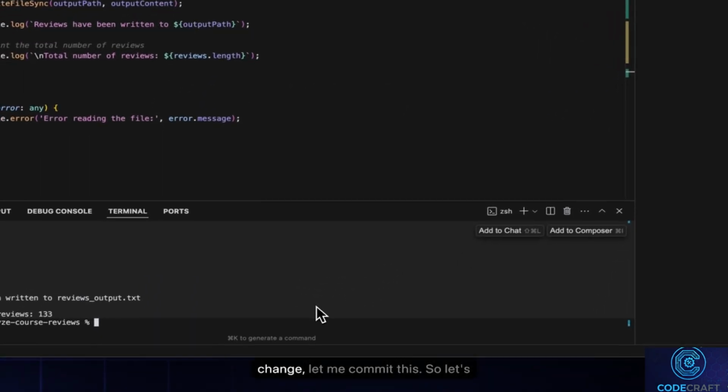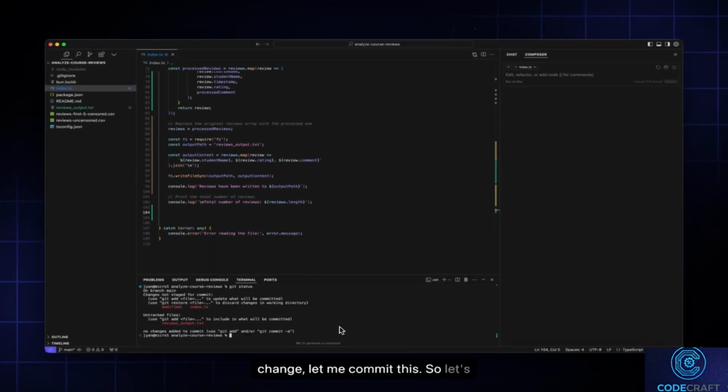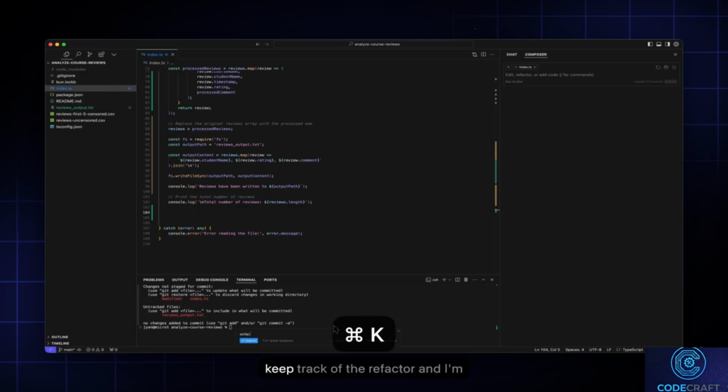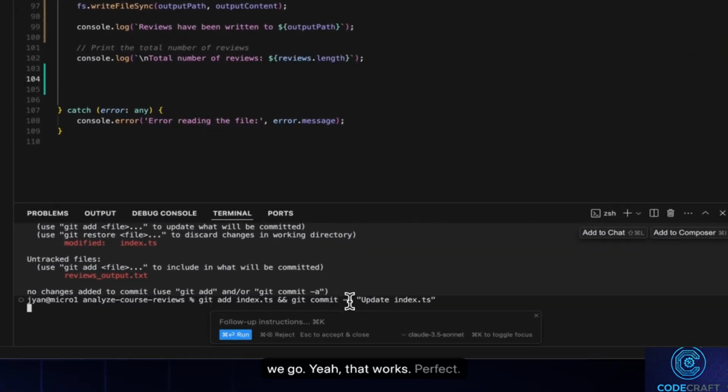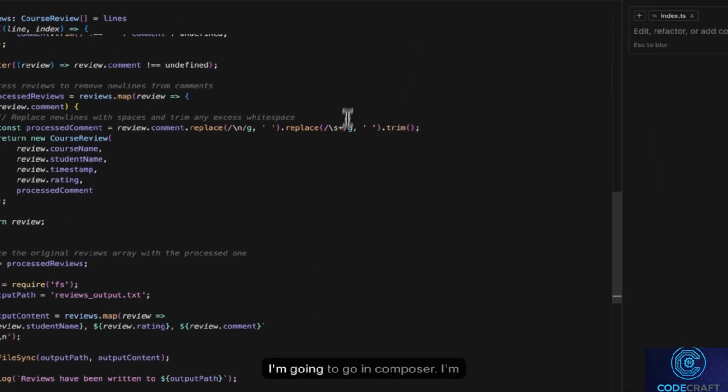Before I do that, let me commit this so I can keep track of the refactor, and I'm going to use Command K just to write that command to commit this. You don't have to say write a command, just I want to commit the changes to index.ts. There we go. Yeah, that works. Perfect.